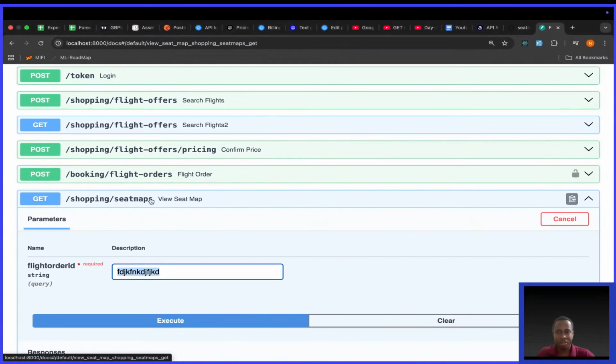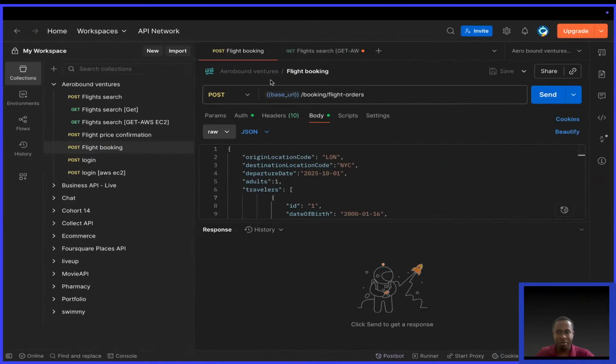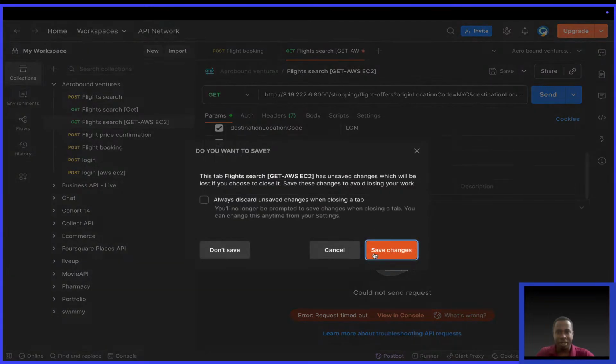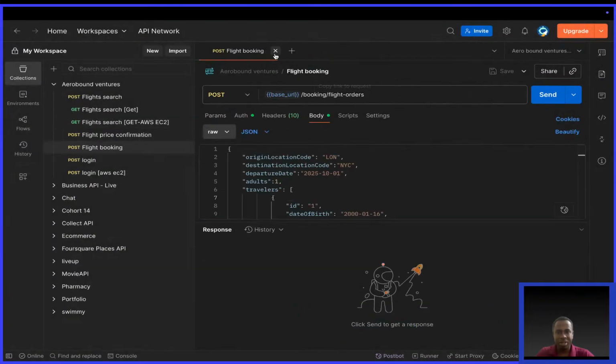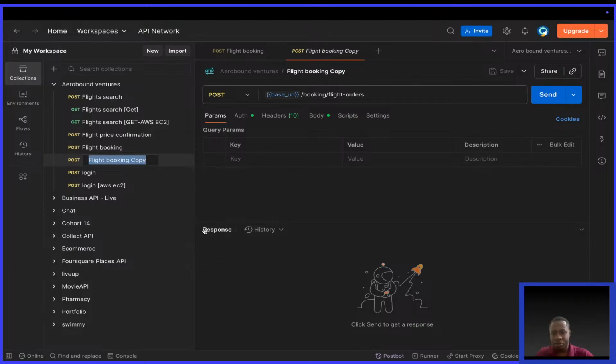So we shall go to Postman, because in Postman at least I can have my data saved. This is something I can delete. Okay, let me just save it for now. So I will duplicate one of these. Okay, I'll duplicate this endpoint and rename it to view SeatMap. Okay, view SeatMap.